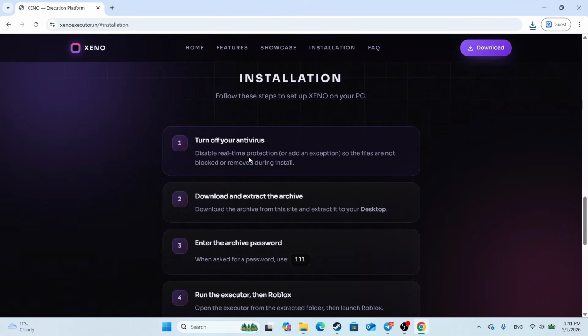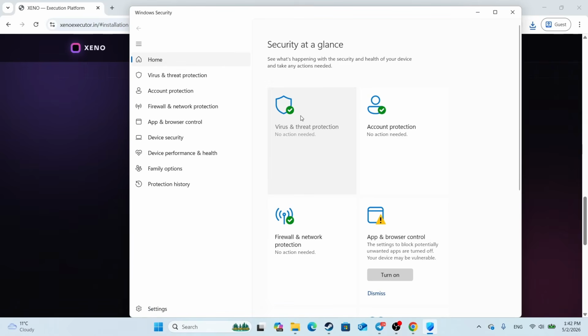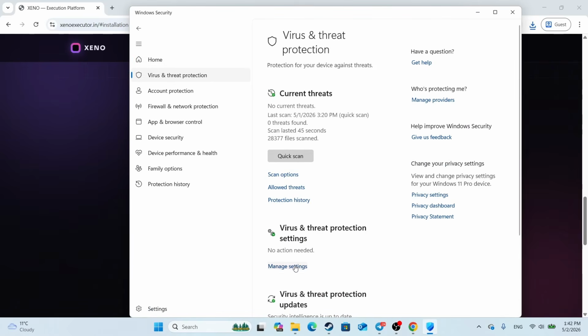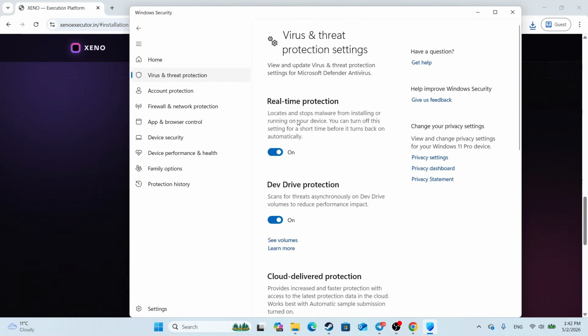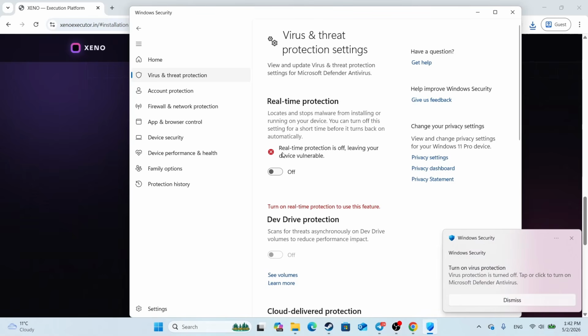So first of all, we need to disable real-time protection so files are not blocked or removed during install. Let's do it. In search, we need to check Windows Security. So we click Virus & threat protection, Manage settings, and then we click here. We need to turn off real-time protection. Then we can turn it on again, but this time we need to turn it off.